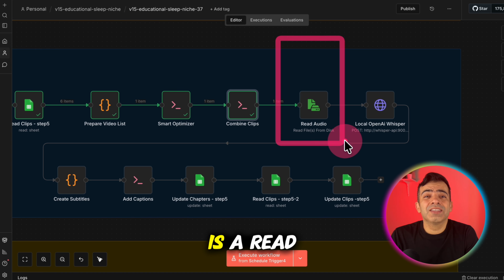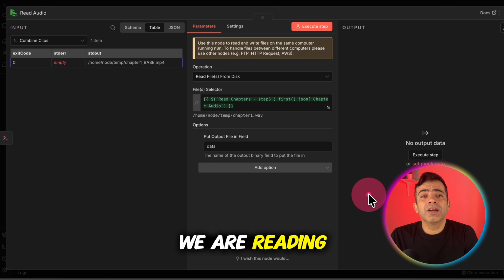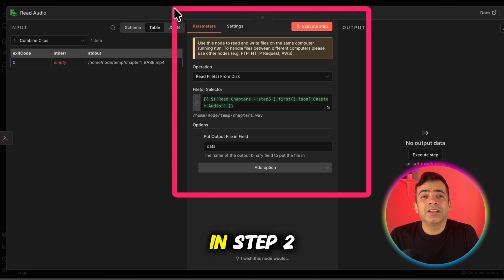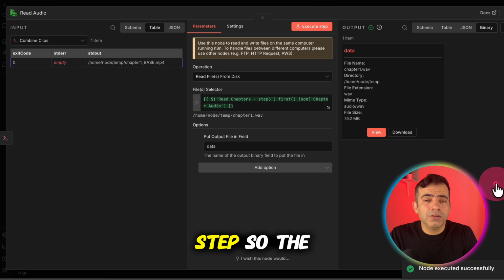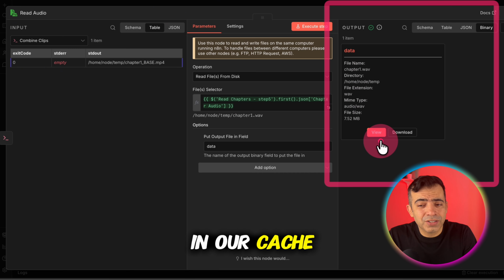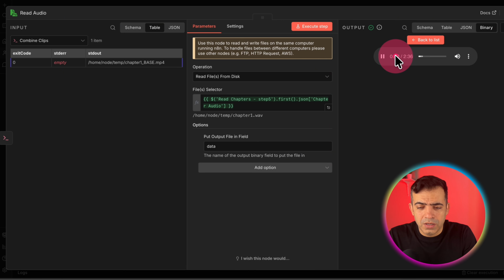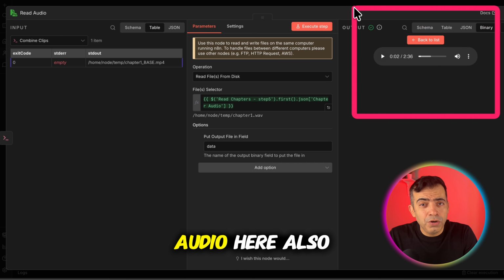The next node is a read audio node. Basically, we are reading the audio which we created in step 2 back into our n8n setup. Just execute this step. So the audio is now in our cache. You can click on view and you can listen to the audio here also.